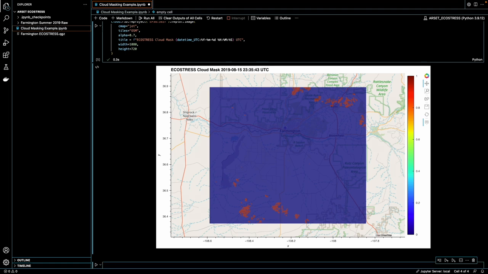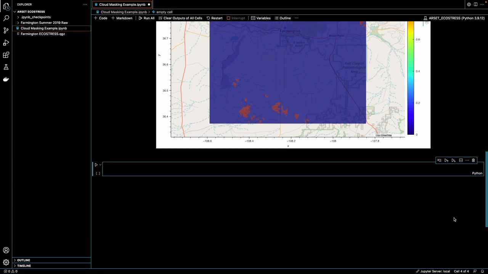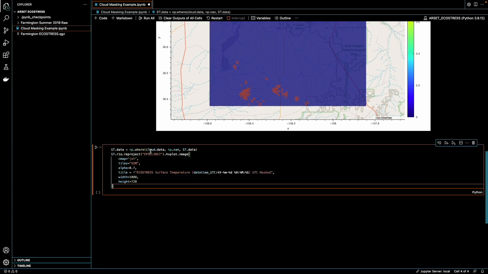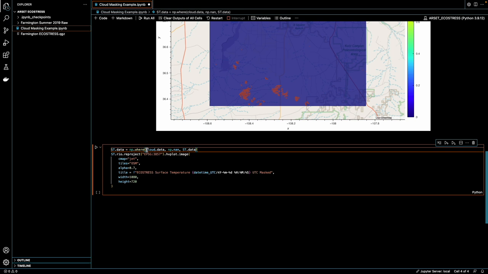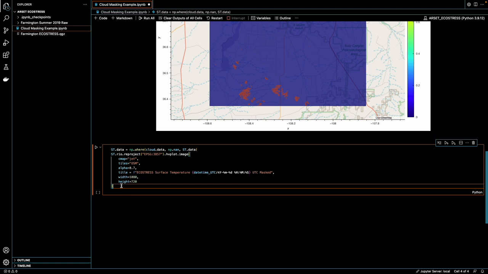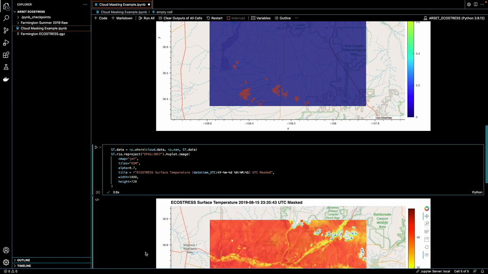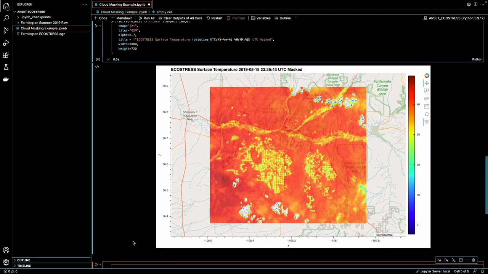Now, with the ECOSTRESS surface temperature and cloud mask images loaded into our notebook, we're going to combine them to produce a cloud masked surface temperature image. We're going to use numpy.where for a condition, the condition being if the cloud mask is true, then we set that pixel to the no data value, np.nan. Otherwise, we keep the surface temperature value. And then let's apply that and look at that on the map again. Now we can see that we've cloud masked our ECOSTRESS surface temperature image.